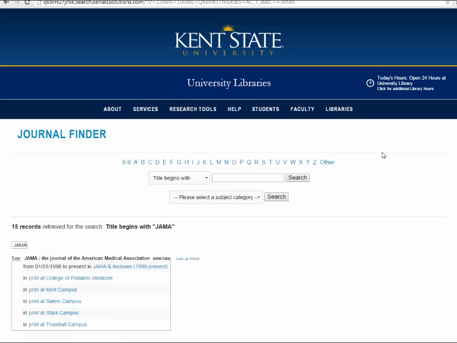Once the journal finder locates your journal, it's going to give you a list of information, and you'll see here the journal we searched was JAMA. In the first line of information, it tells us that it has it from 1998 to present in this particular database. It also tells me that it is available in print at several different campuses.